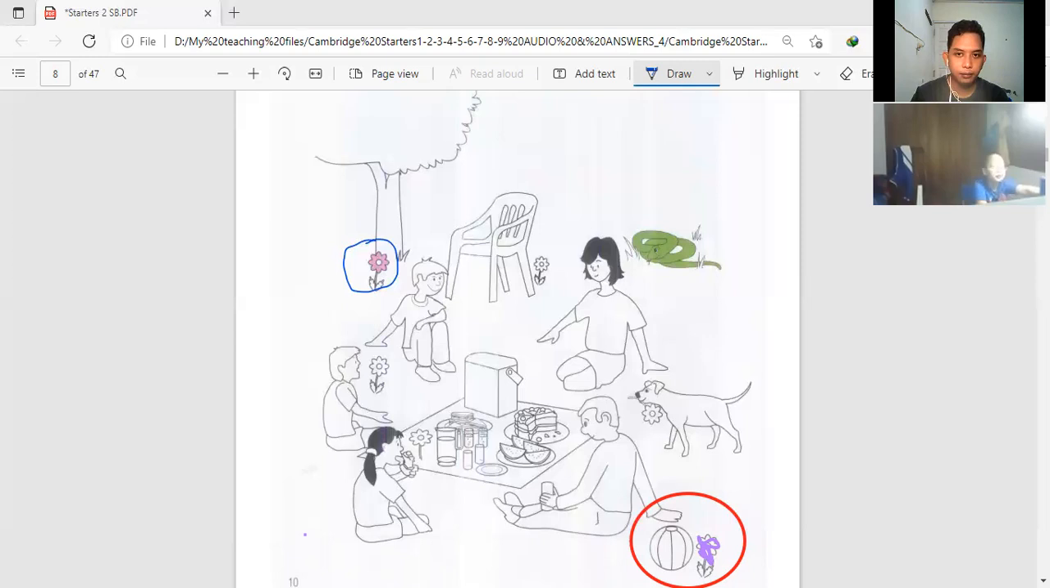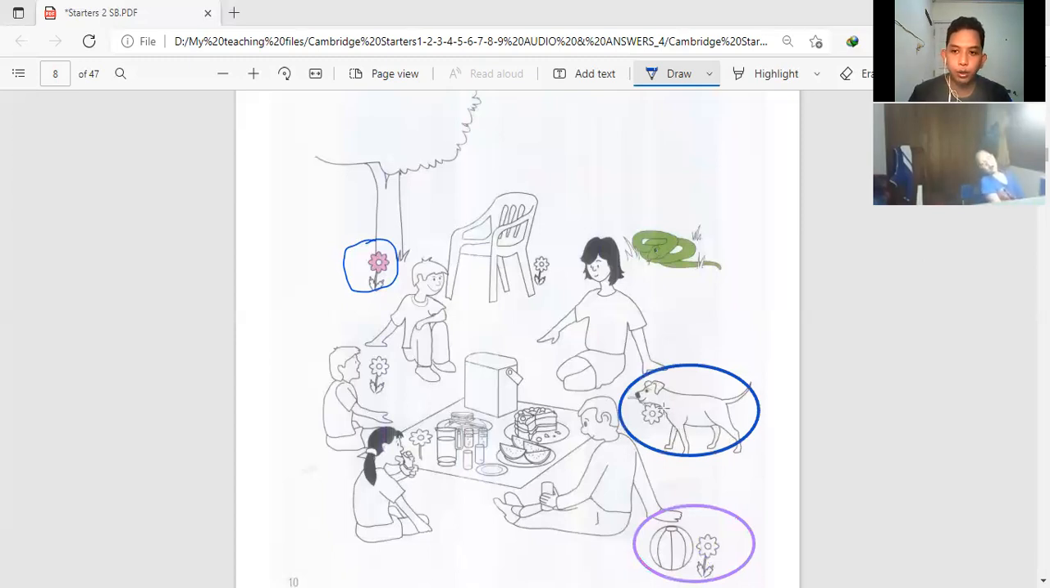Okay. Where is the flower? The flower in the dog's mouth. Can you say that? In the dog's mouth. Can you say the flower in the dog's mouth? What color is it? It is blue. Okay, say again. The flower in the dog's mouth is blue. All right. Okay, next, listen again to the next one.